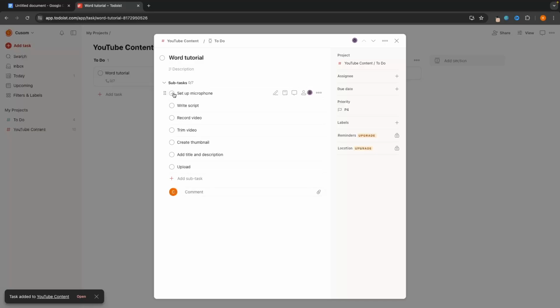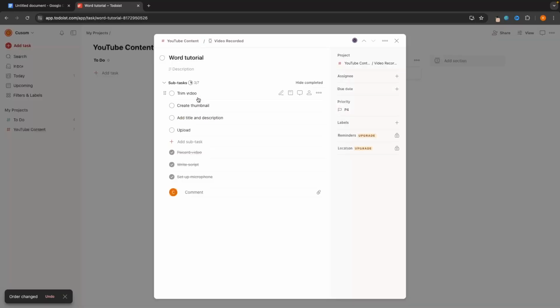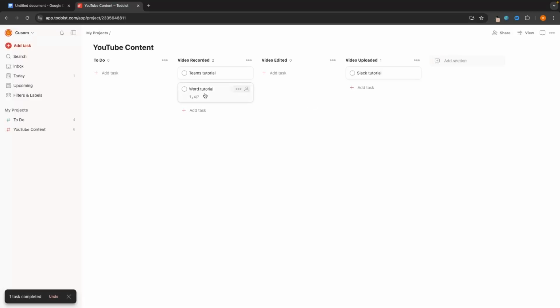So I might say that I've already set up my microphone, and I can check that off right there. Now I can see one of the 7 subtasks have been completed. I can also say I wrote the script, and as we can see, these are going to show up at the bottom. Then let's say I recorded the video, so that's now completed, and I want to move this into the video recorded section. But I can see only 3 of these 7 subtasks have been completed. So I can click in and see what I have to do next. Okay, so I have to trim the video. Let's say I trim the video, and this has now been edited.